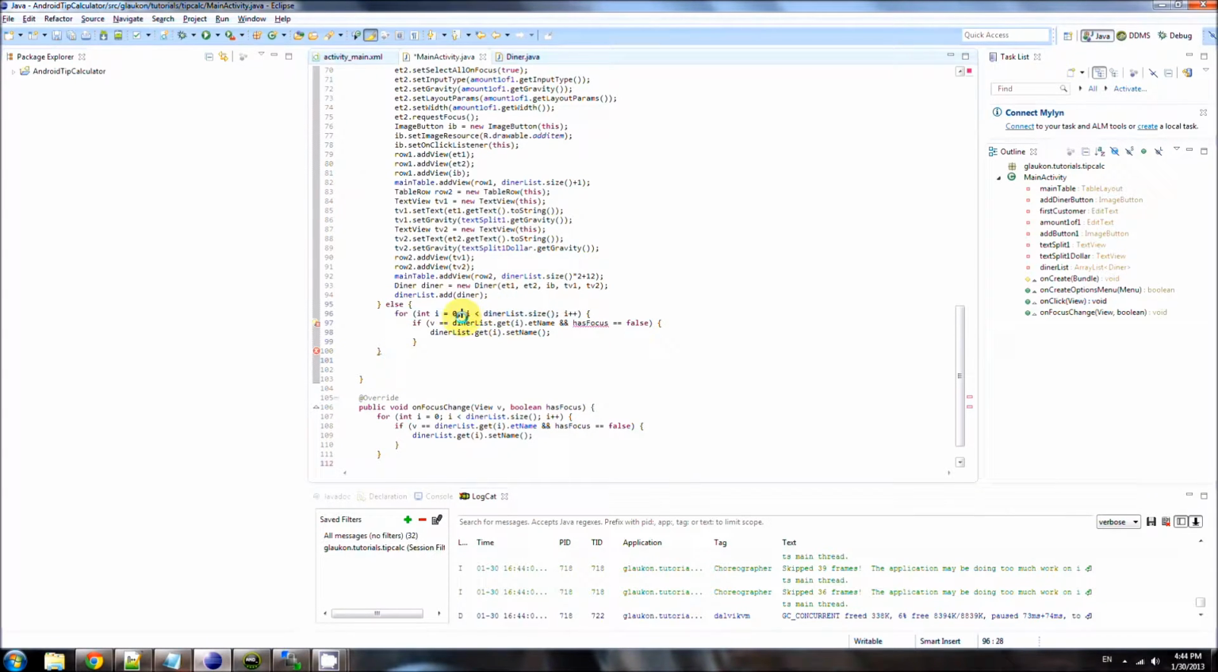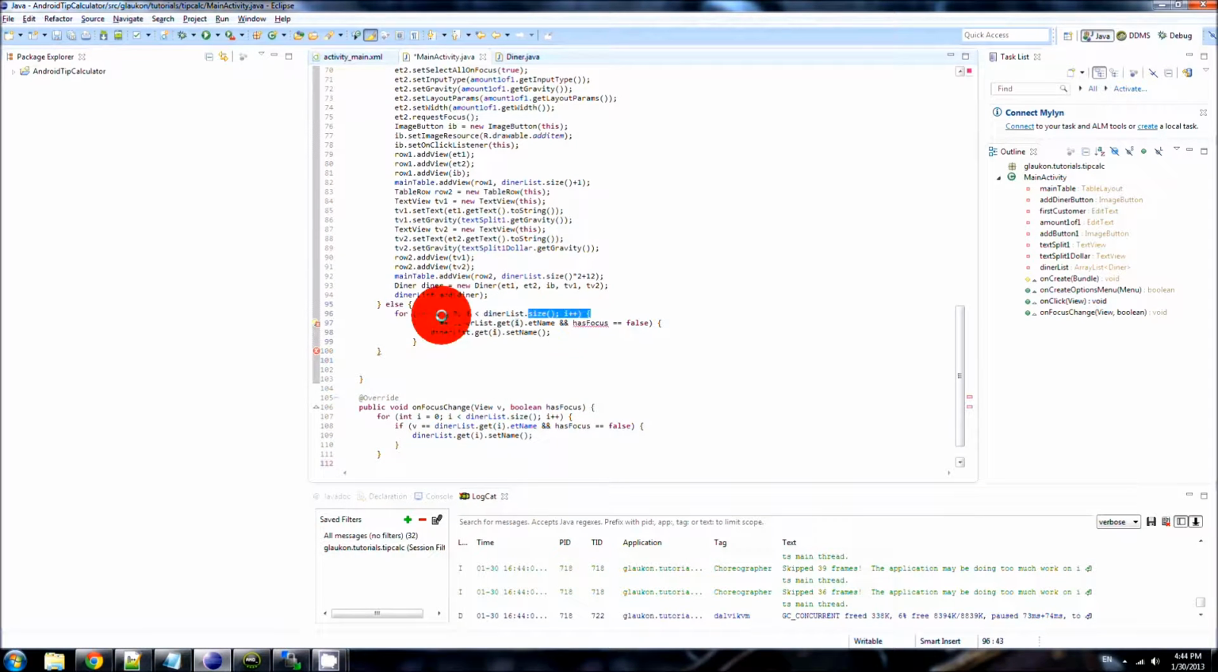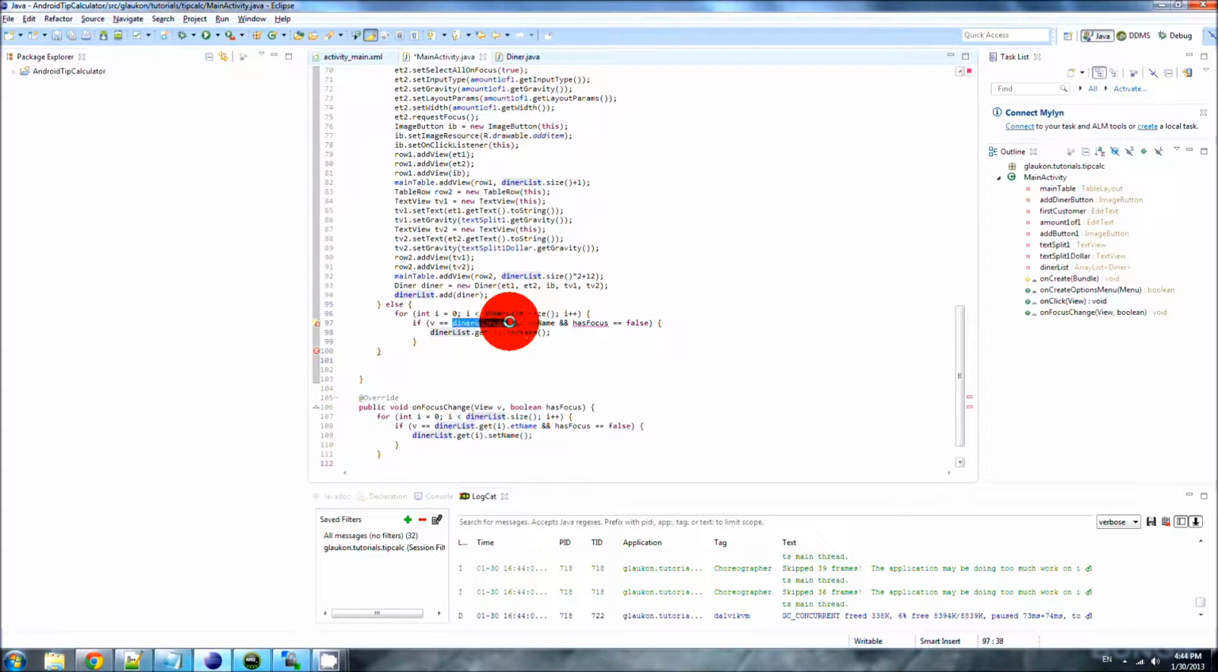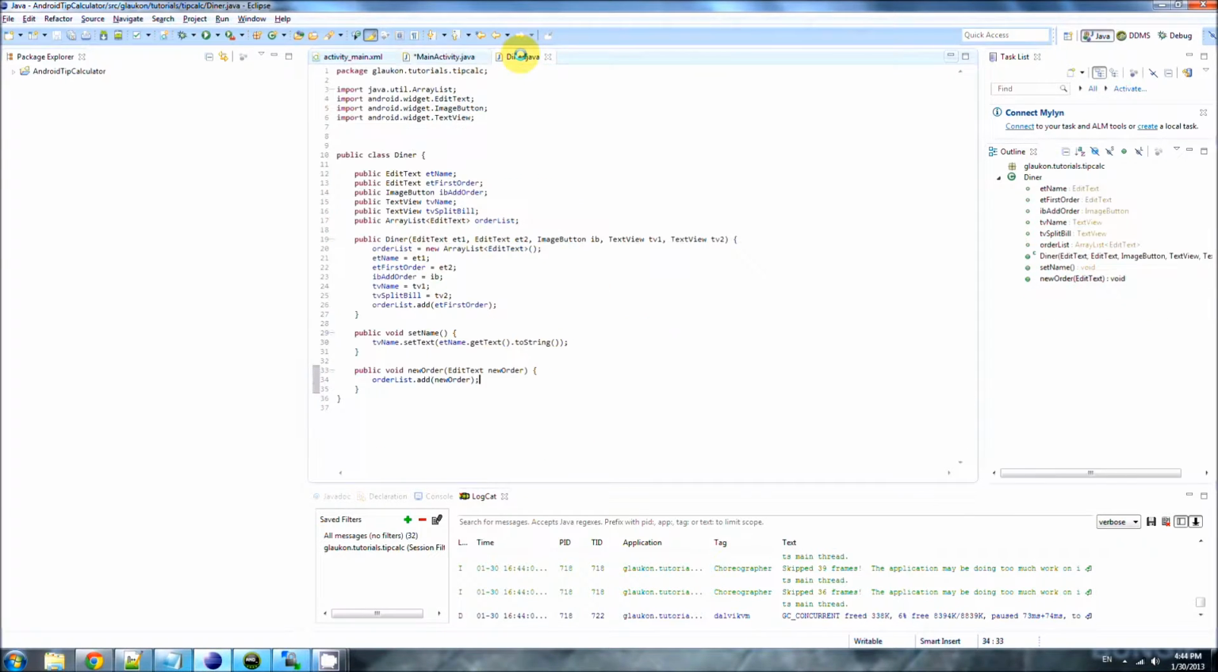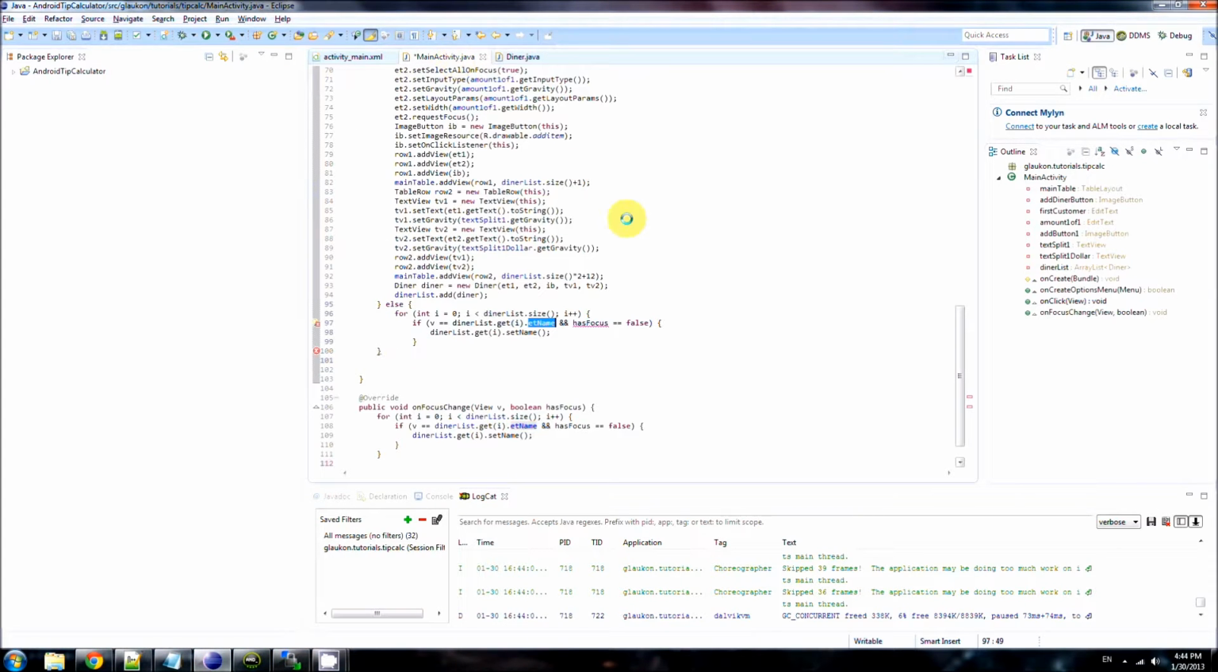So for int i equals 0, as long as i is less than diner_list.size, i++, what this says is just loop through once for every diner. Again, we already explained this extensively in the last 2 videos, so I won't talk too much about it. Now if v is equal to the current i of diner_list dot, not et name, but the button, which we called IB add order, and there's no and for this because there's no focus for buttons. So if v is equal to one of the add order buttons in the diner list, then let's do something.